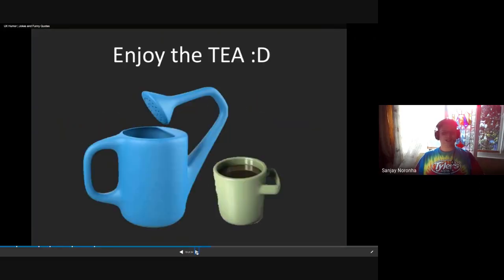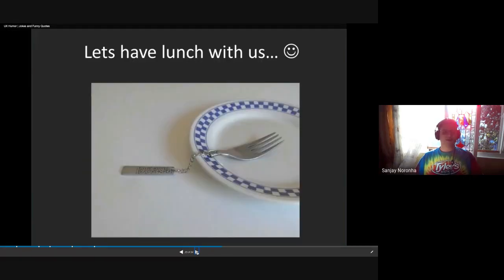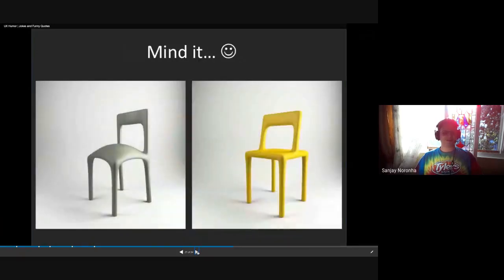Okay, so now let's walk through some things. Someone gives you this, they put tea into one of these plastic canisters and say, enjoy it. Well, how are you ever supposed to pour something out of that? Who knows? Please have lunch with us. Notice the chain link over there. There's just no way to pick up this fork, right? What were they thinking? It looks really nice, but it doesn't really suit the purpose.